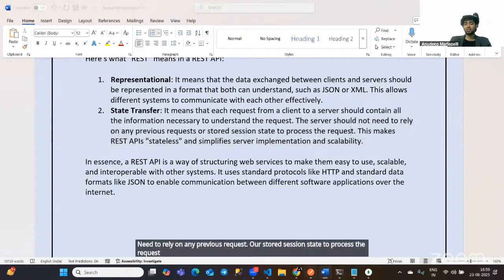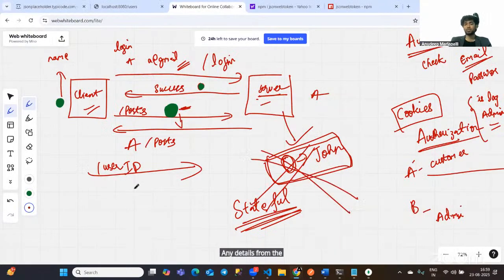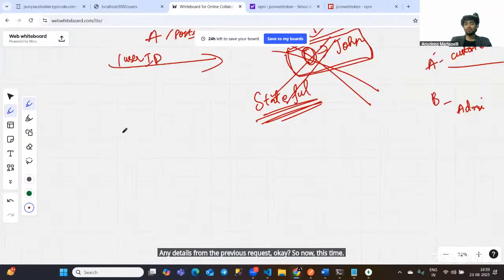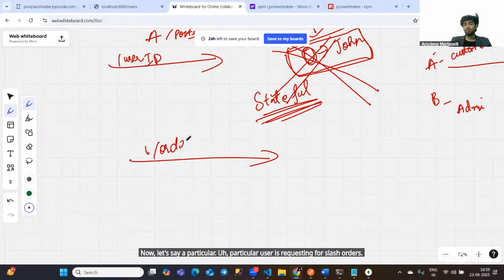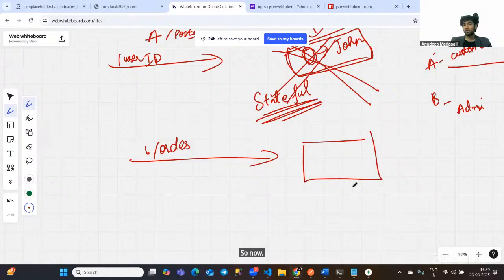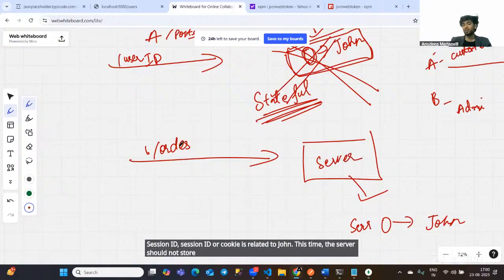Okay. So in this case, the server is not going to store any details from the previous request. Now let's say a particular user is requesting for slash orders. The server should not store in the database that previously the session ID or cookie is related to John. This time the server should not store details about that particular person.